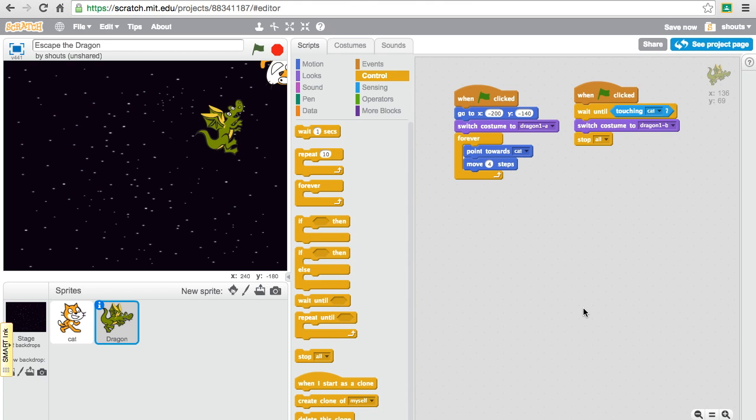So now, the dragon should chase the cat. Let's give it a try. He should change to fire breathing when he catches him. Oh, escape, escape, escape. Oh, fire breathing. He breathes his fire on the cat, and the game stops. And that's the end of the game.